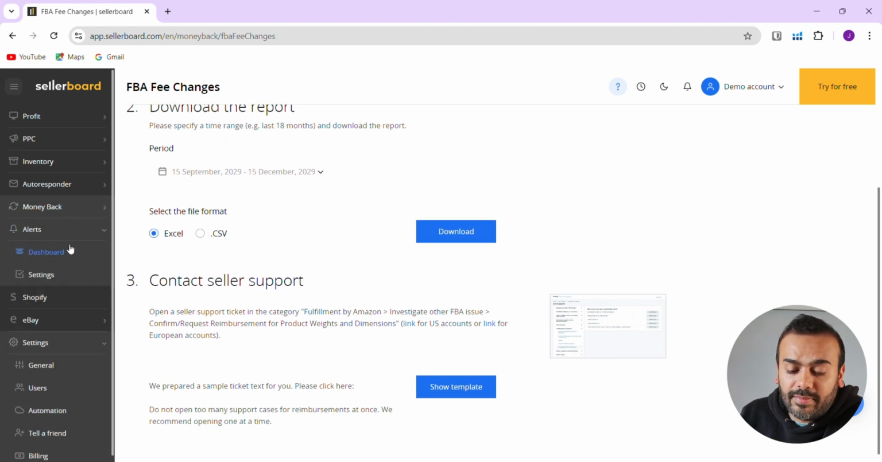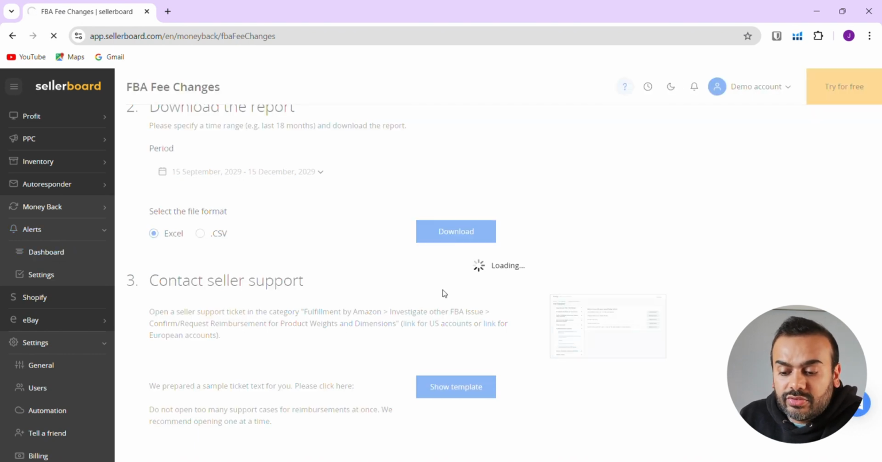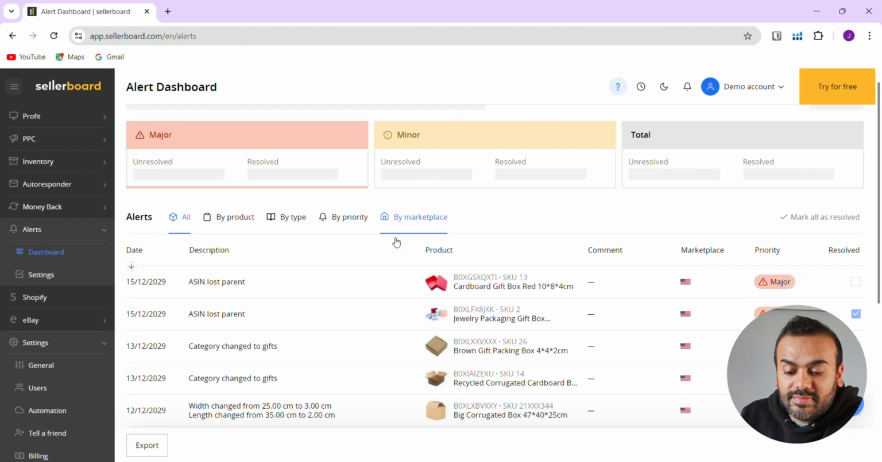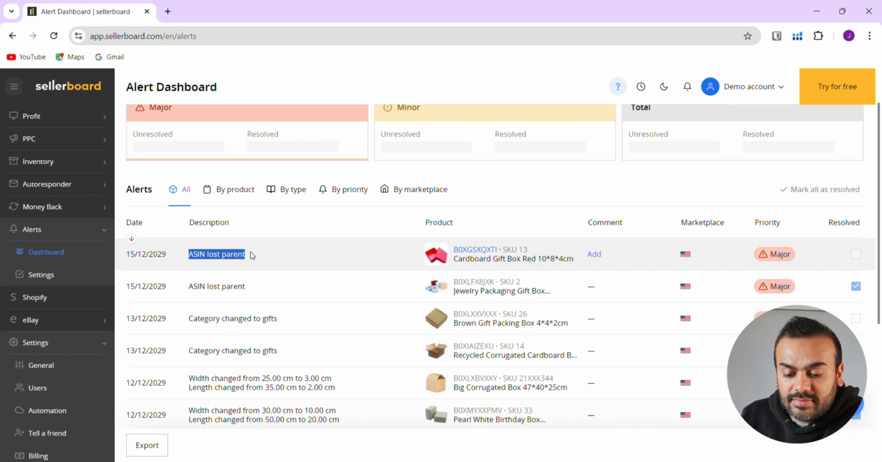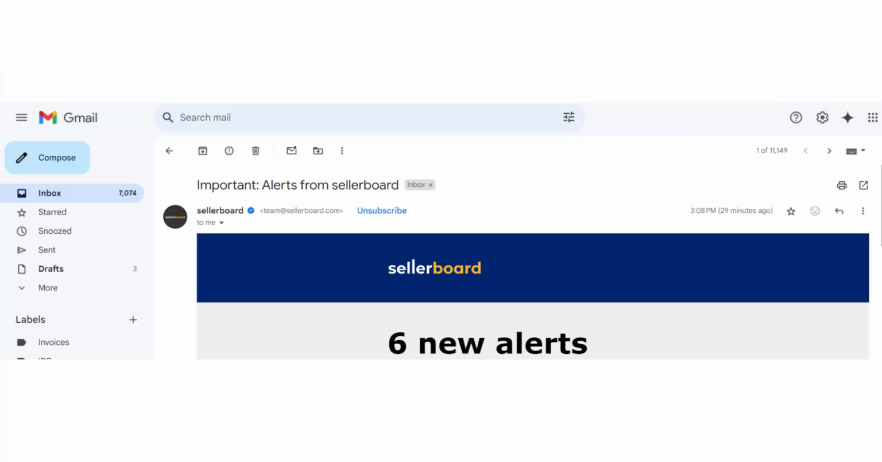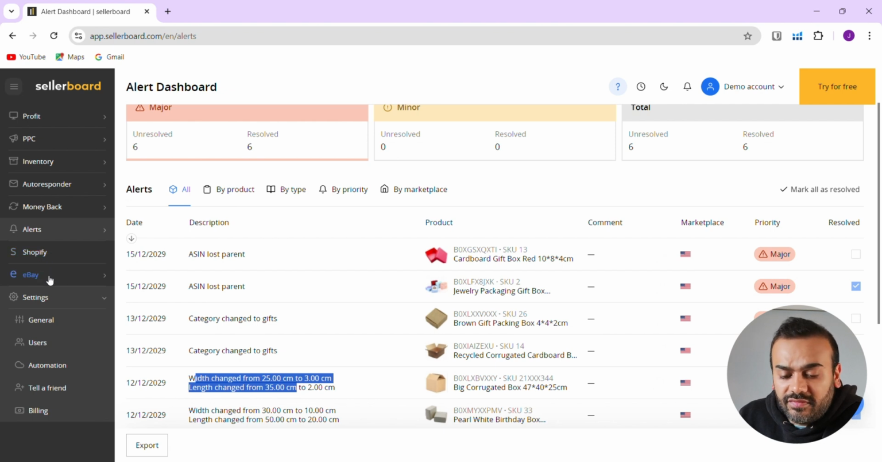That's alerts, which I was talking about earlier. If there is any change in your listing, Sellerboard is going to send you an email alert that lets you know, let's just say you've lost a parent ASIN, your category has been changed, or your size has been changed, or any change in your listing. Sellerboard will let you know. It's one of the best features, and I use it all the time and keep track of my listings. You can also connect to your Shopify store if you have one. You can also connect to your eBay store if you have one.